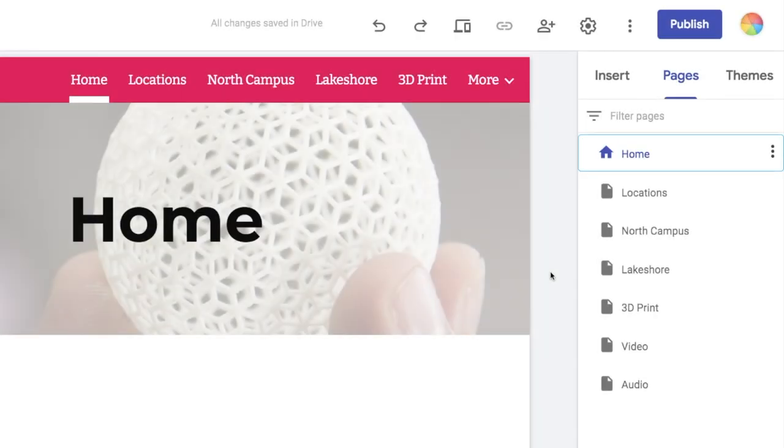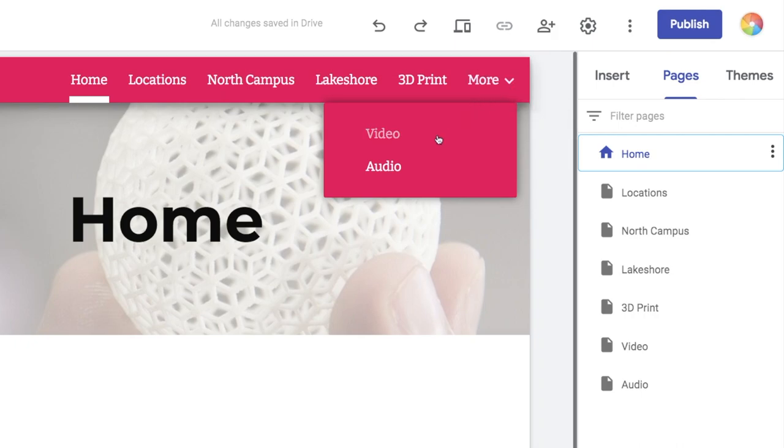Once you've added several pages, you may notice that the menu starts to fill up quite quickly, and you'll have to click on More to see the full list.